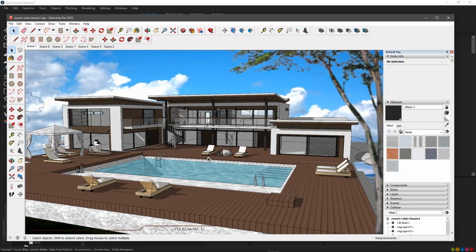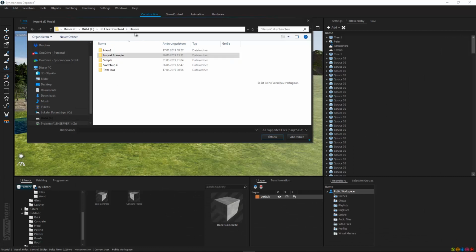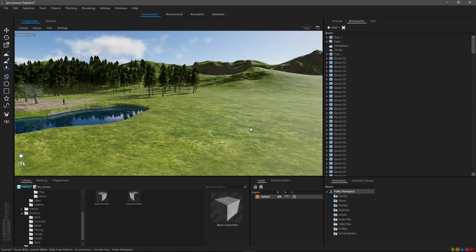In difference to Cinema 4D, Depence² supports the native SketchUp format, so you won't need to export a specific format. Just go to Objects, Import 3D Model and head to your SketchUp folder. Selecting the SKP 3D model you would like to import, notice that importing may take a while.